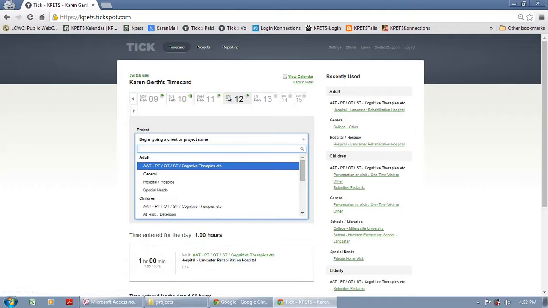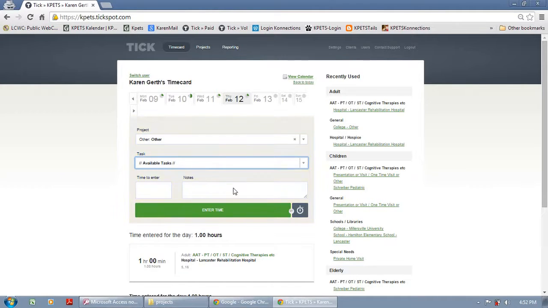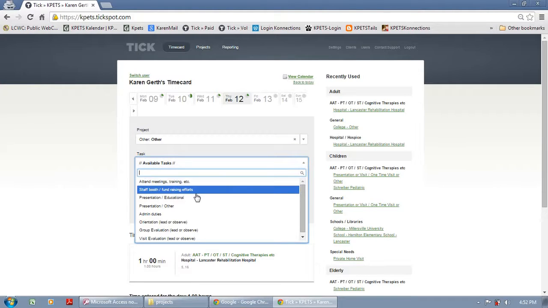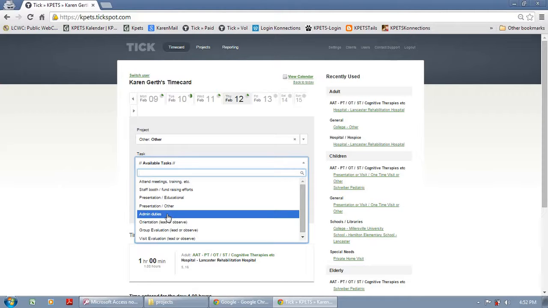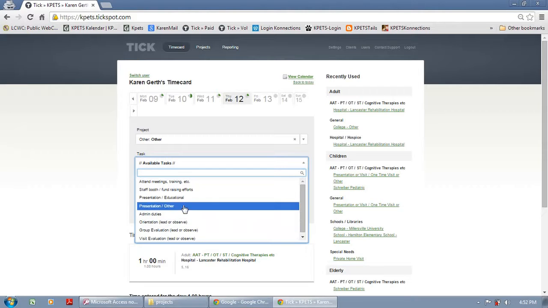Another option you may come across is if we're going to be staffing a booth or something like that, we have other down here. So when you choose that, you have these choices for admin duties, staffing a booth, different things like that, presentations, educational presentations, and then our evaluators have slots here for when they do evaluations.